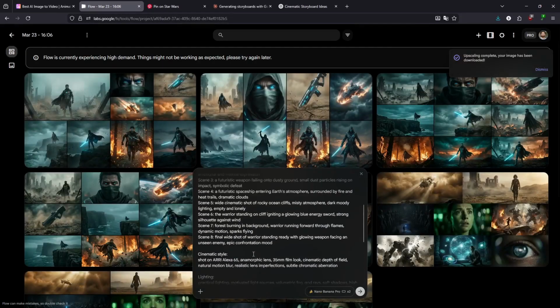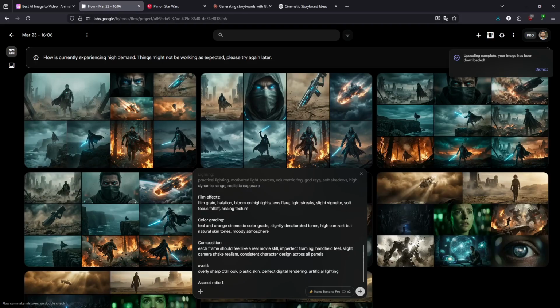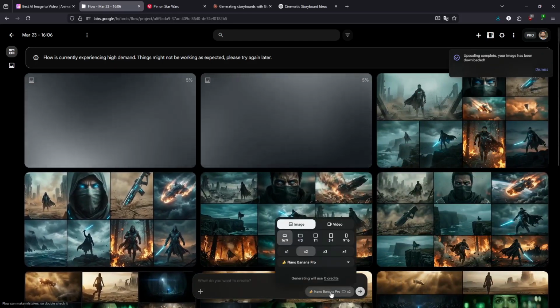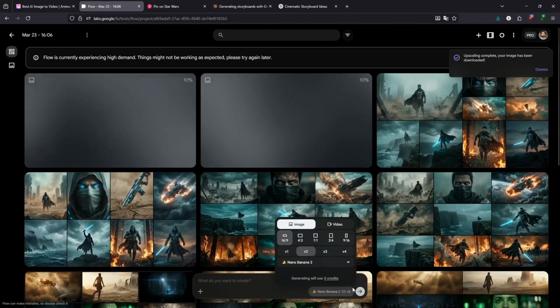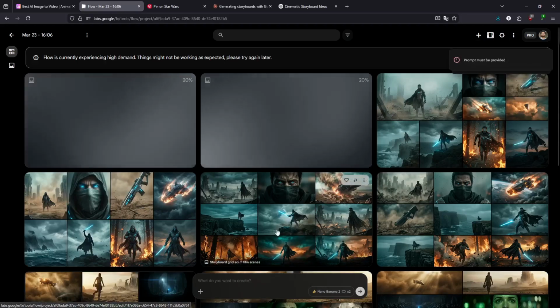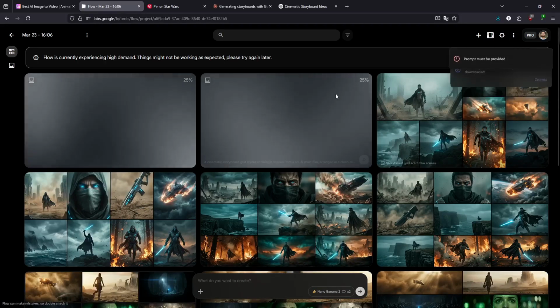Okay, so let's paste it here, and I'm going to do an aspect ratio of 16:9. Okay, I did Nano Banana Pro, but I'm going to do Nano Banana 2 here. So until this is getting done, I'm going to just rerun this.